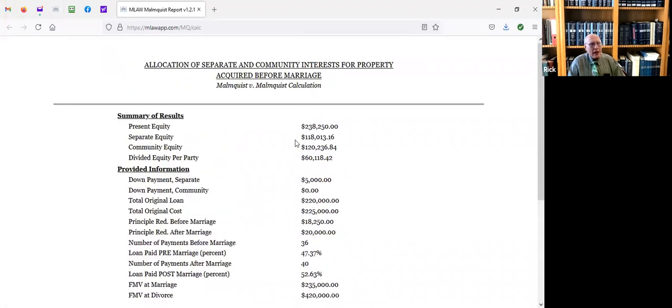The summary at the top is the most important. It shows you what the present equity is. It shows you what Bob's separate equity is. And then that which is just community, which is divided between the parties. So Bob's former spouse is going to get $60,118.42, while Bob is going to get the $118 plus the $60,000 as his share of the equity. So if the home is sold, that's how that equity would be divided between the parties.